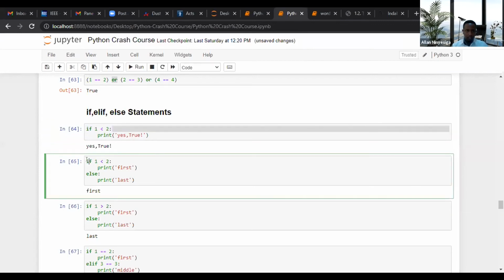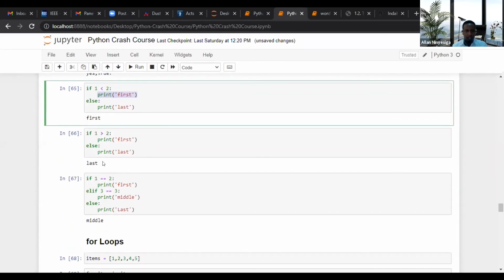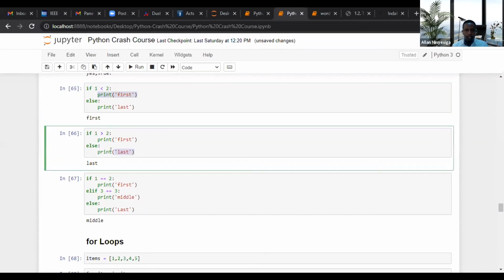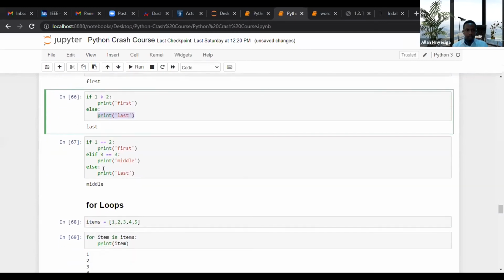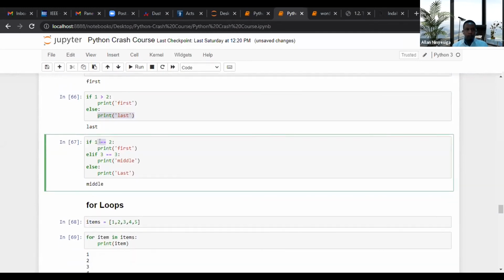So if 1 is greater than 2, print first, else print last. Suppose 1 was not less than 2, it would print last. But since 1 is less than 2, it will print this because the condition is met. In this other case, it is printing last because this condition is false, so it prints else, which is true for this statement.